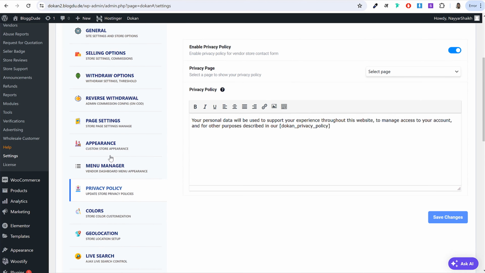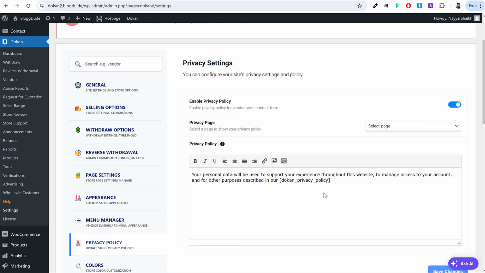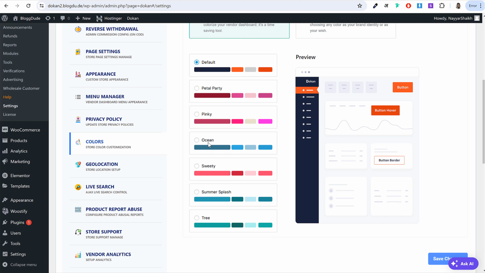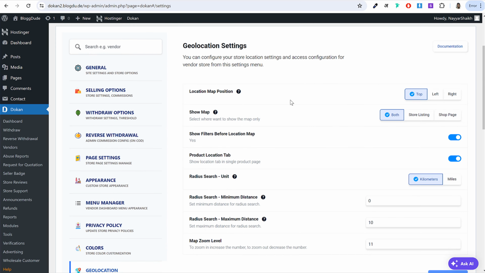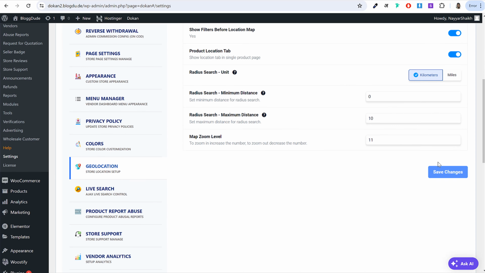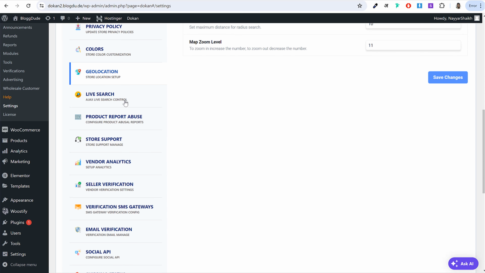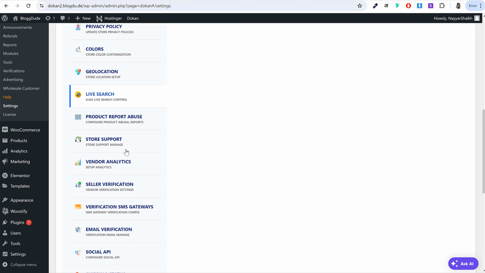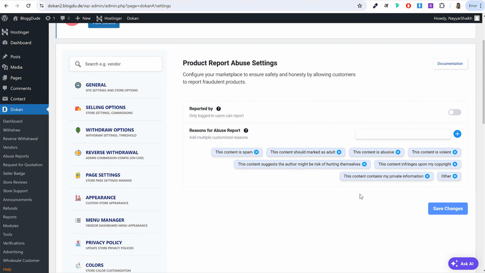So you can update your store privacy policy option over here. You can add your privacy policy details. Color option. This is the default color. If you want to change this, you can select some other color from here. Then geolocation, we are not using geolocation, not really a useful feature. Live search, okay. Then store support, product report abuse.